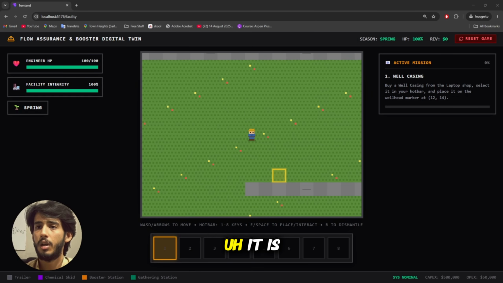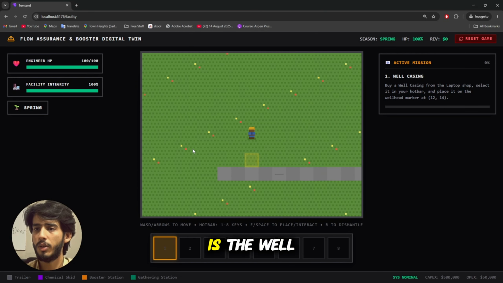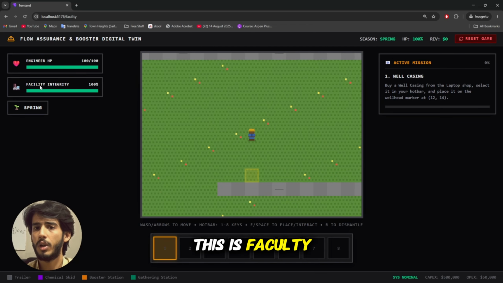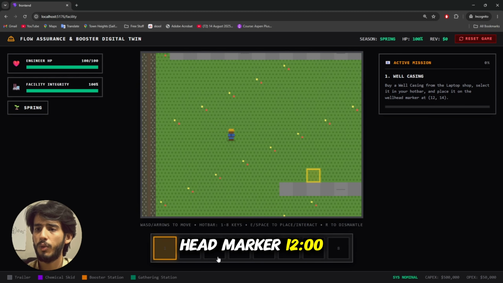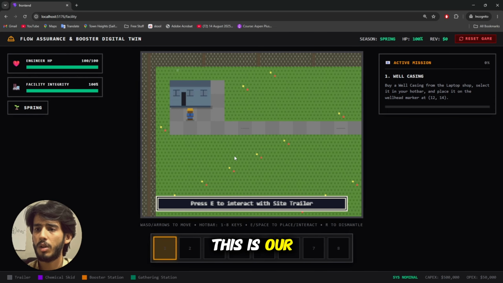Alright, this is the game. It is inspired by Pokemon. It's an RPG, a role-play based game. So this is the well area. This is our HP, this is facility integrity, and this shows us the season. Right now it's spring. We have an active mission: buy a well casing from the laptop shop, select it in your hotbar, and place it on the well head marker at 1214. This is the well head marker at 1214. This is our hotbar, and this is our side tray.